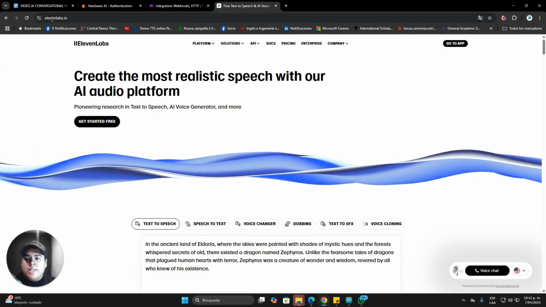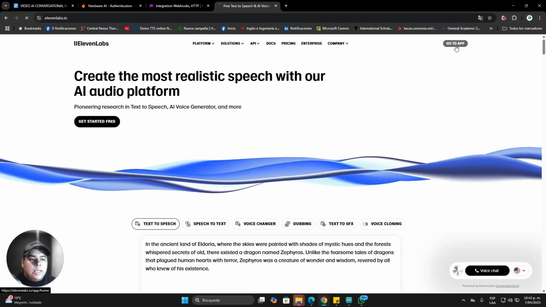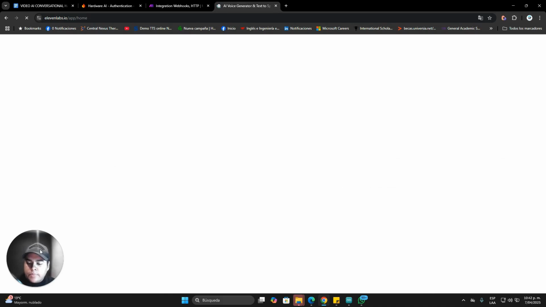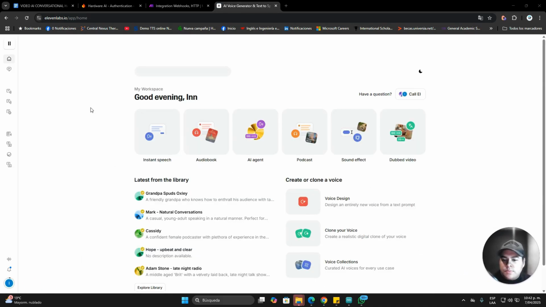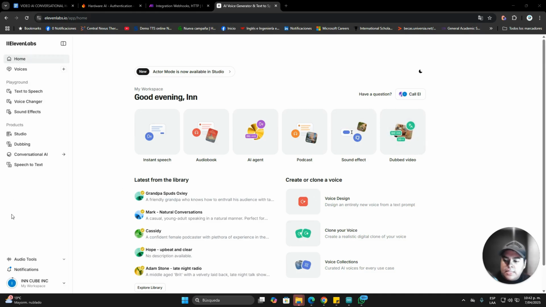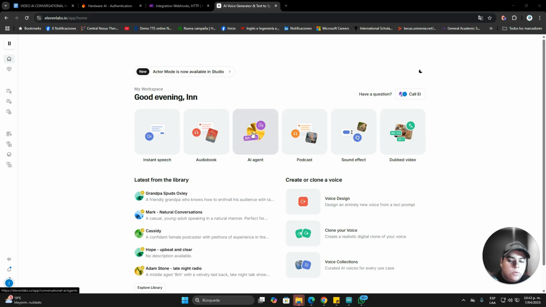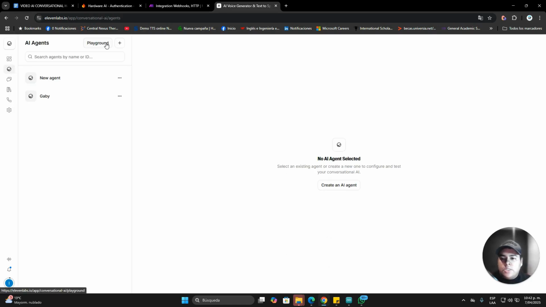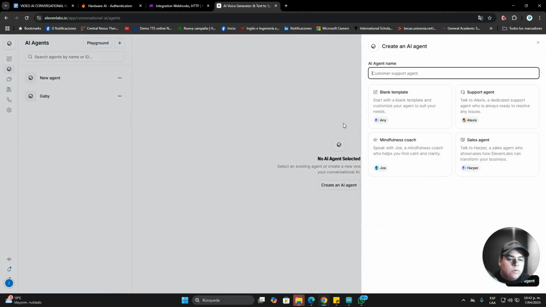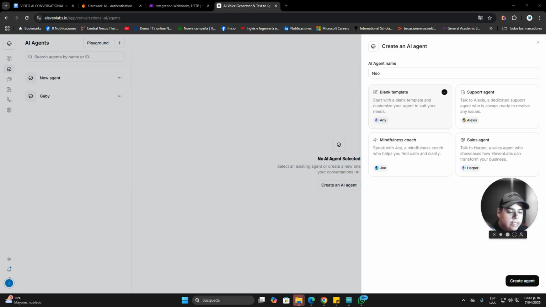Now, what we're going to do is create our conversational agent in ElevenLabs. For that, we're going to go to ElevenLabs.io. We're going to go to the application, and we are going to select it. It can be from here, from the main menu, or from this one here, directly conversational agent, or we click here and we are going to create a completely new one. We are going to create an AI agent, blank template. And we're going to give it a name. It can be Neo. I will call it Neo, and we'll click here below on create.